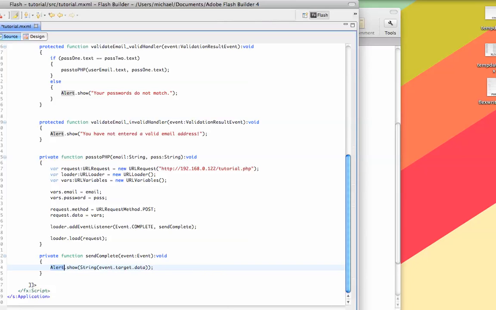So Alert.show, and what are we showing? We need to convert this event data to a string. So event, which is our event from the event listener, and .target.data is what's getting passed back. If you don't know, you can set a breakpoint and debug what's getting sent there.